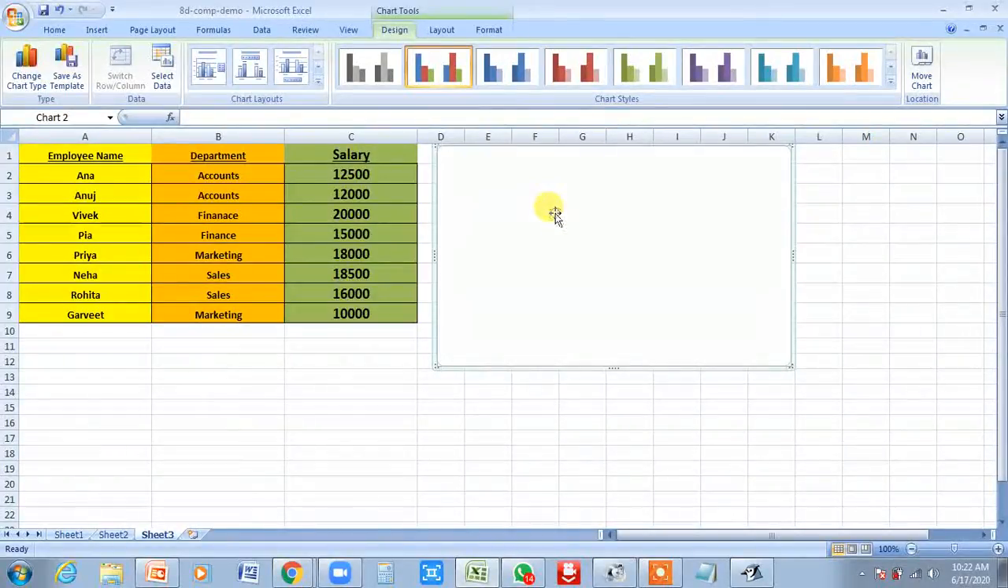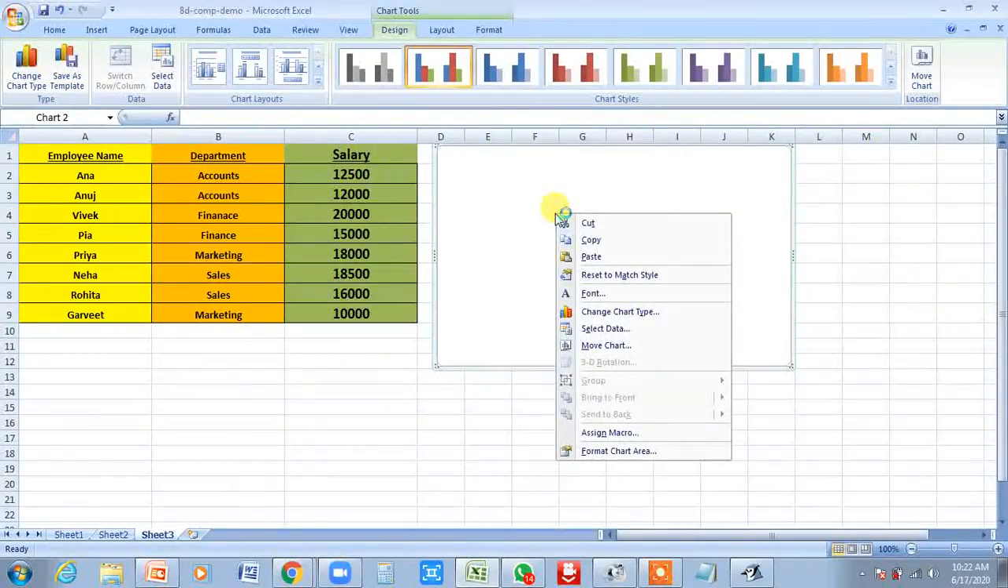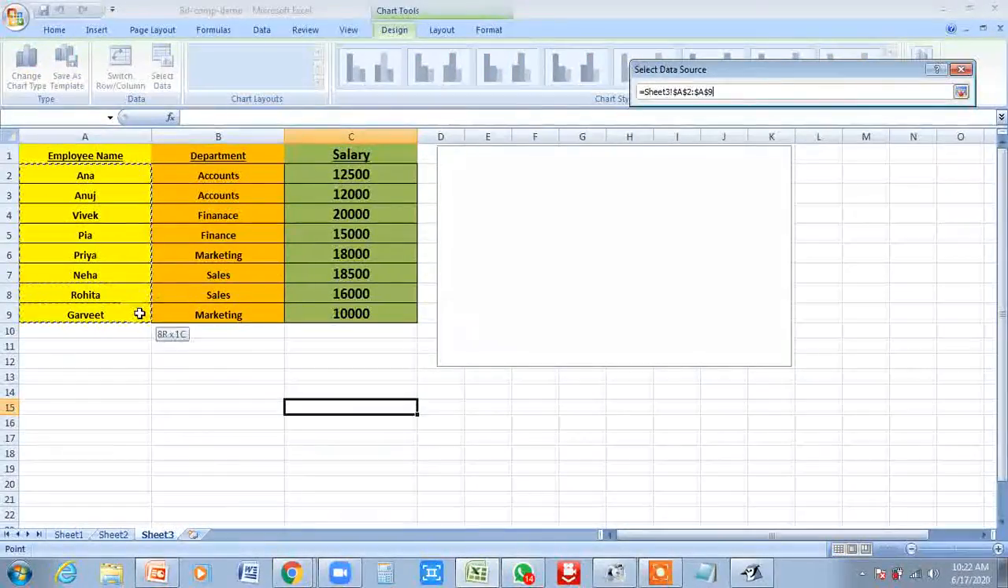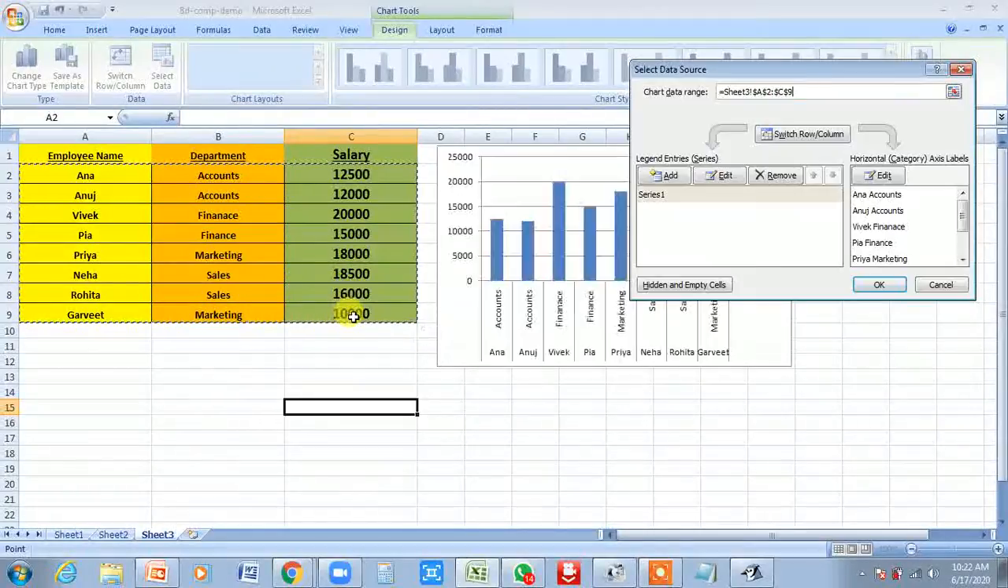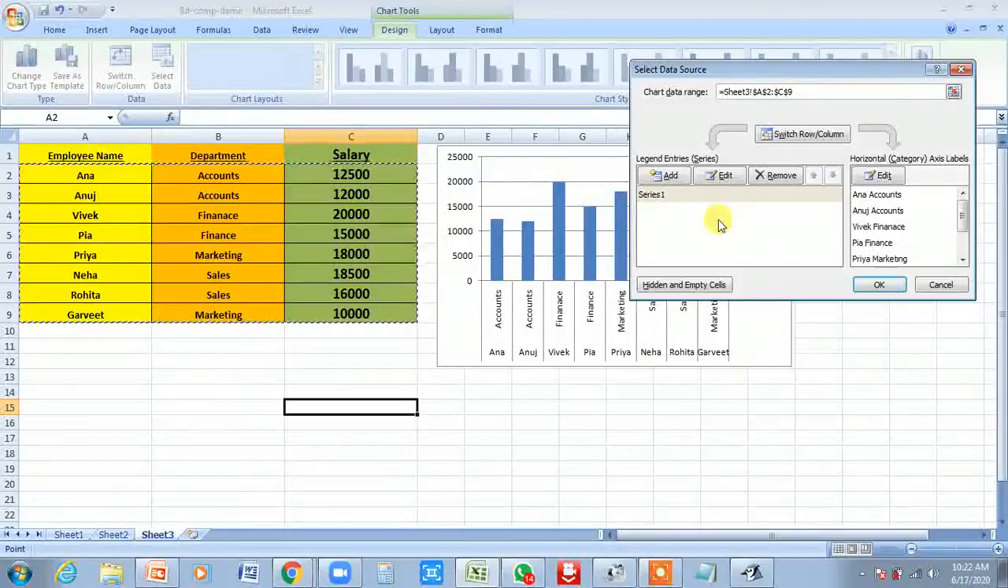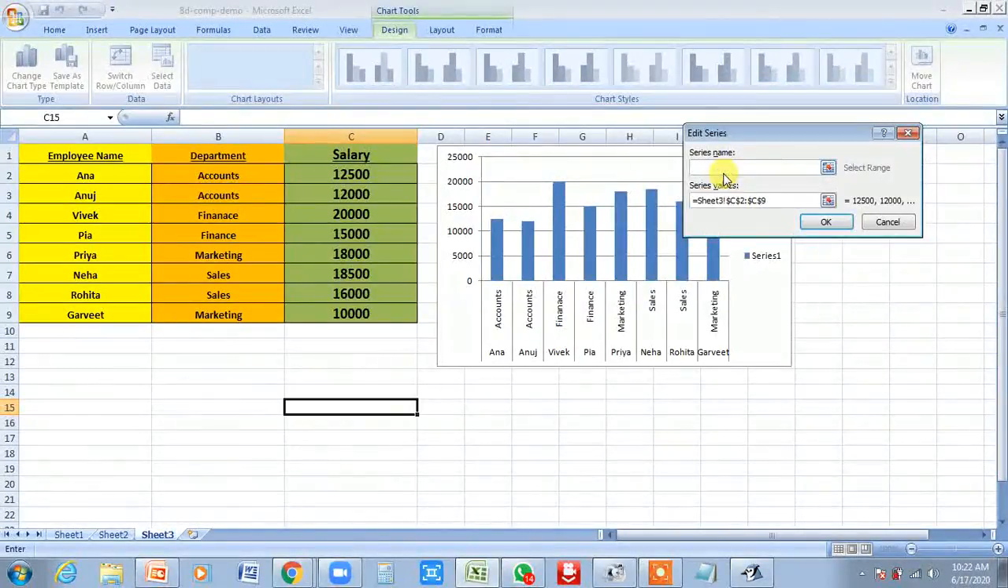Now to insert data, right click on the chart area and select data. Click on select data. Once you click on select data, select the data which you want to show on the chart. So you see, once you have selected the data, the chart automatically comes. You see here series 1. What is series 1? You can edit it by clicking on edit. Series name is salary.